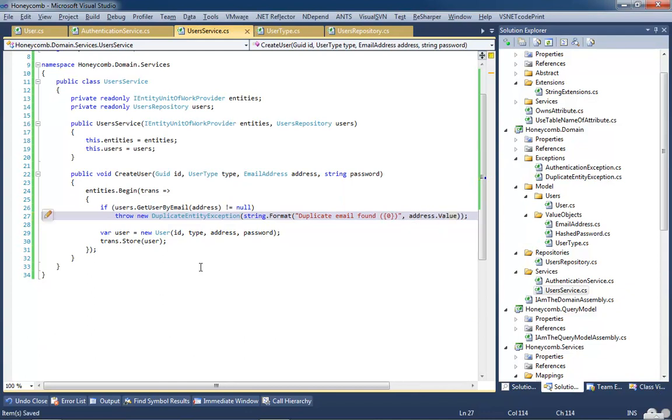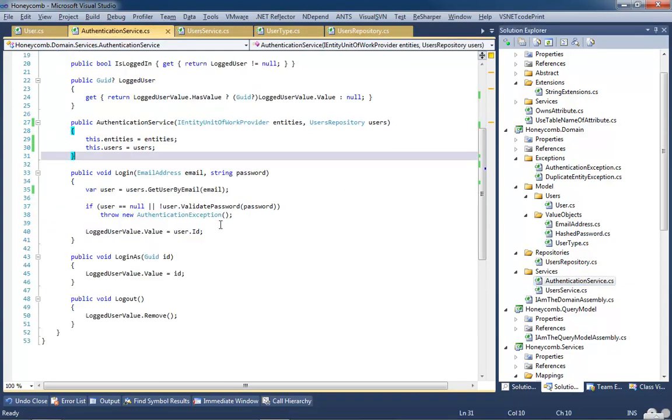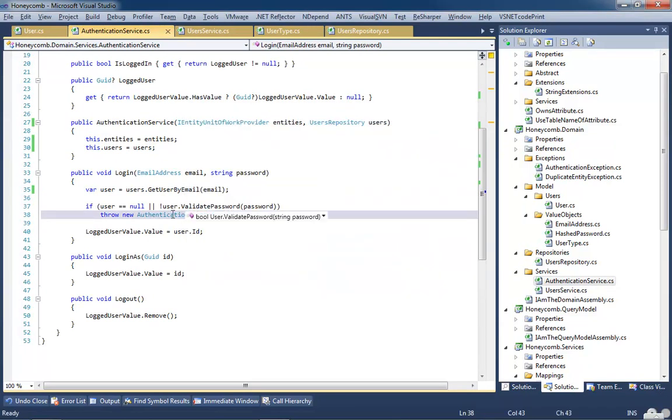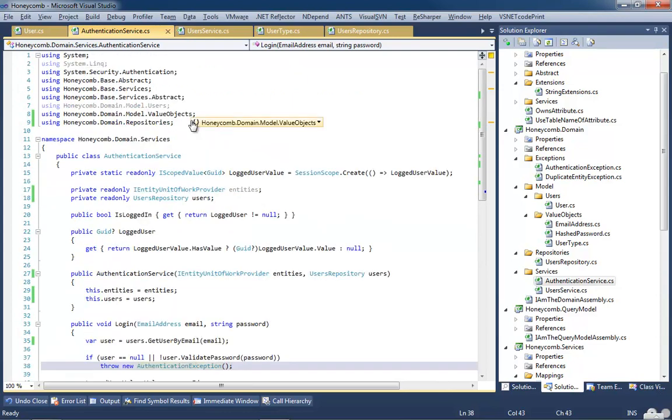Okay. I'm going to do two things, actually. I'm going to go into my authentication service, and I just realized I don't think I actually typed in a message for my authentication exception. And by the looks of it, I'm actually referencing an authentication exception from the .NET framework itself. I'm not referencing my authentication exception.